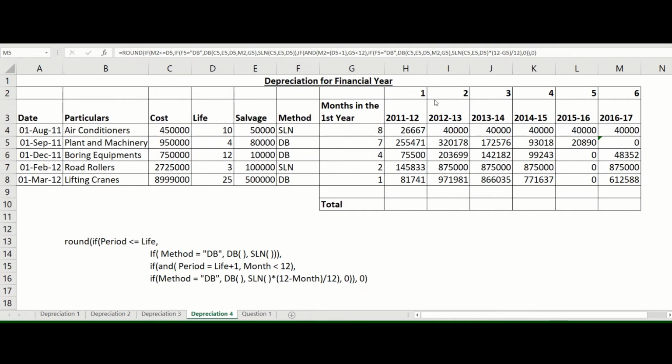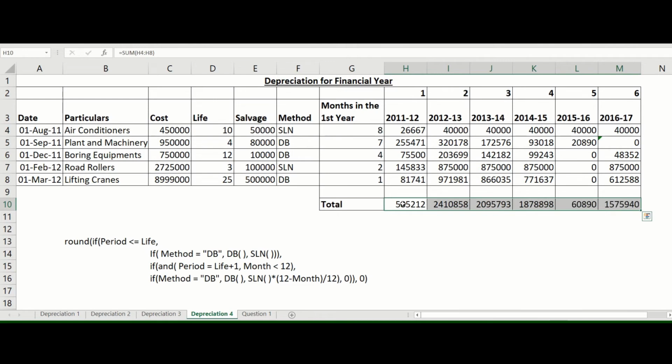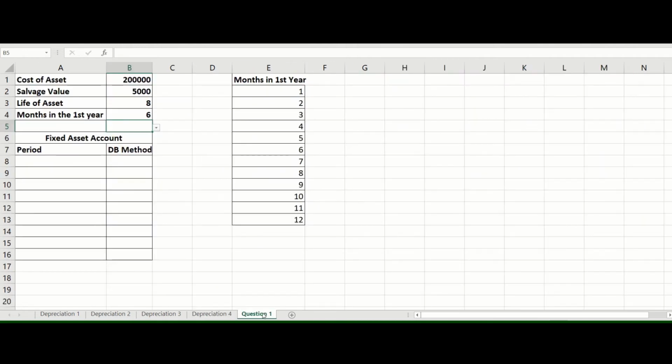The only trick here was referencing, right? Let's move on to question 1. Before moving on to the next question, we forgot to calculate our total here. Total we will calculate only with sum, and then you can just drag it over. Right? Let's move to question 1.